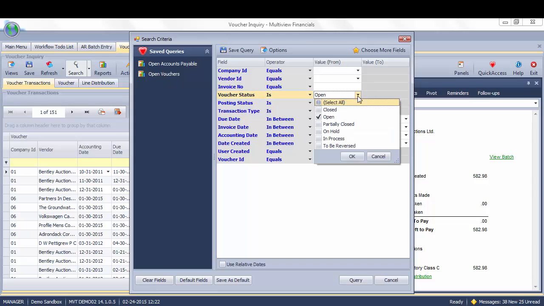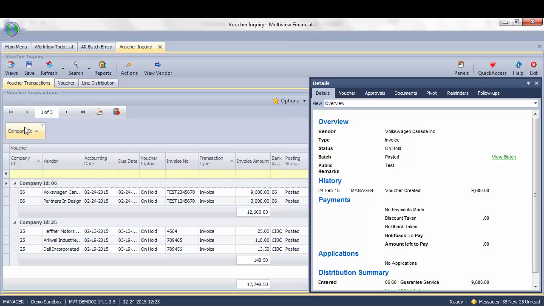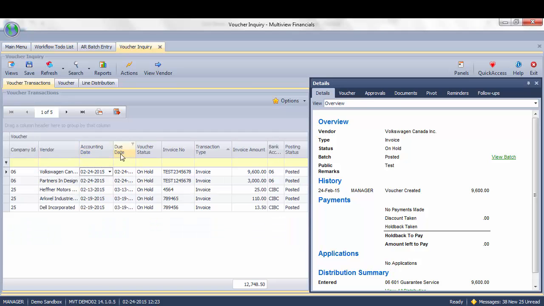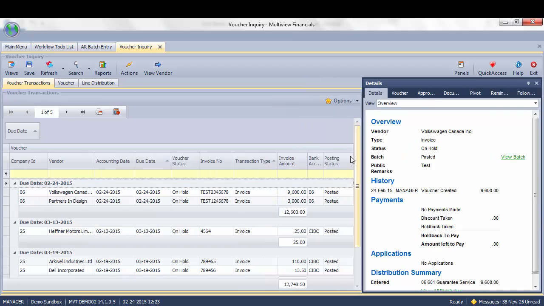Another inquiry that we can do is vouchers that are on hold. So these would be the invoices that are in the AP hold voucher workflow. So they either have not been released manually or by the accounts receivable cash received. Again, we can report on these with a grouping by company or maybe by due date to see when the due date is for each of these invoices based on the parameters you have set up on the vendor.